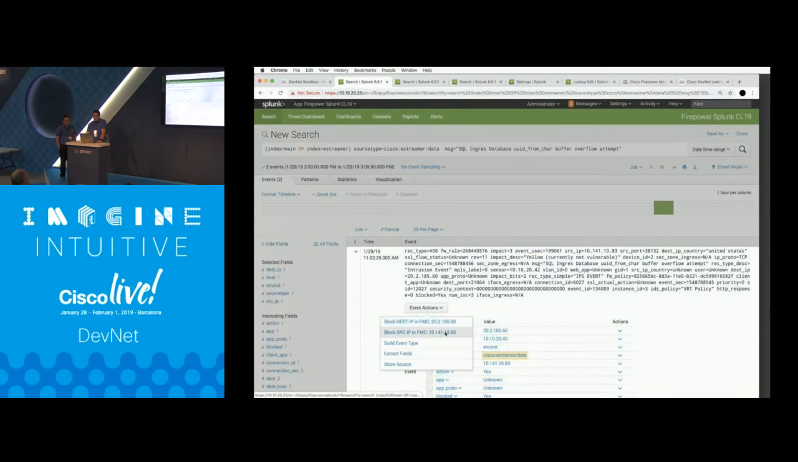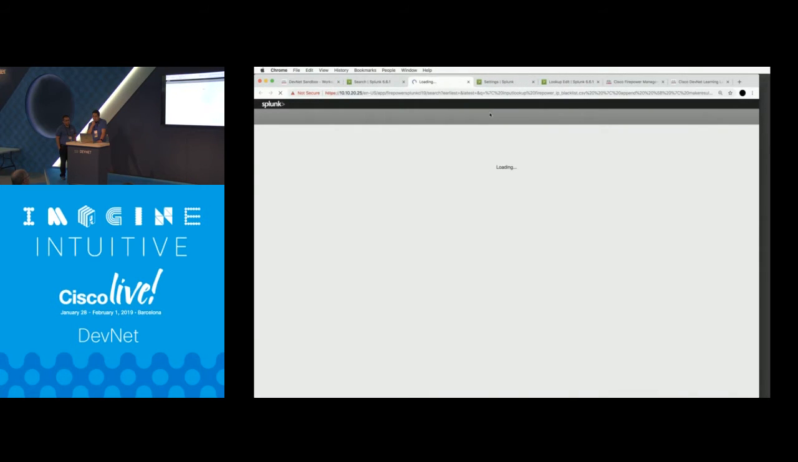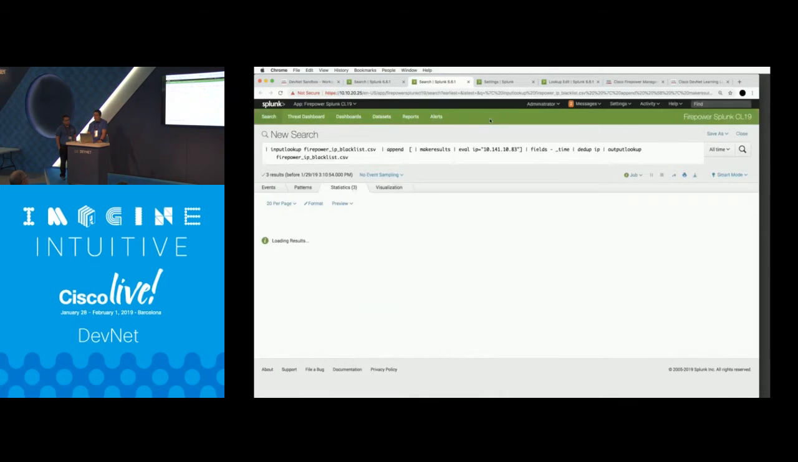Now, last thing we're going to do is also add this other source IP, the 10. IP. Now, we don't actually want to block this IP. It could have been by accident that we added this IP. So how do we clean it up, right?